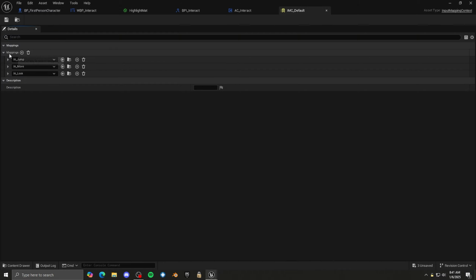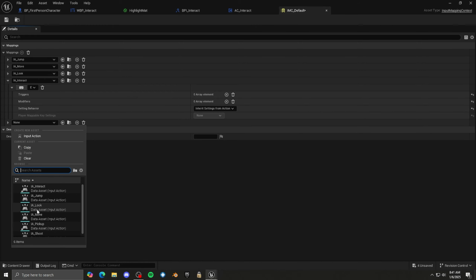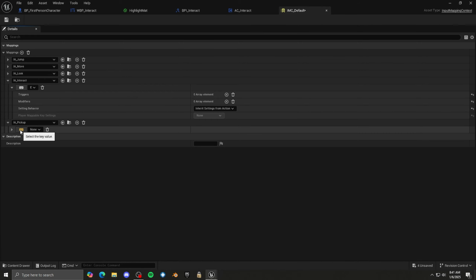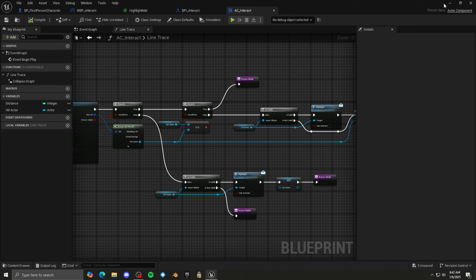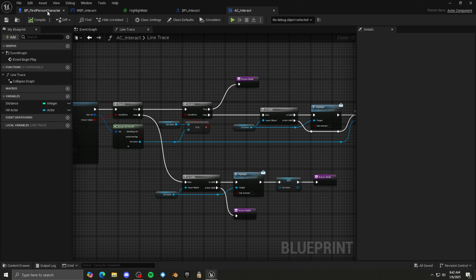This is what holds the mappings, and I'm going to add a new mapping and look for interact, and then hit the drop down, hit the keyboard. My interact key I want to be E, so I'm just going to hit E, add a new mapping, pick our pickup, hit the drop down, hit the keyboard. I'm going to use F. You can use whatever keys you want here, and save it. We can close that. I'm going to save the project and then jump into the player.